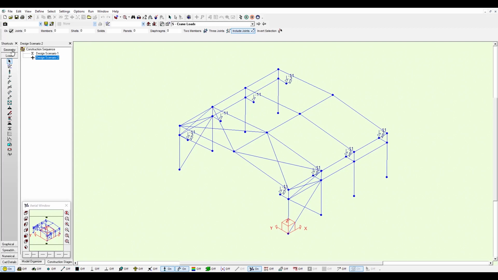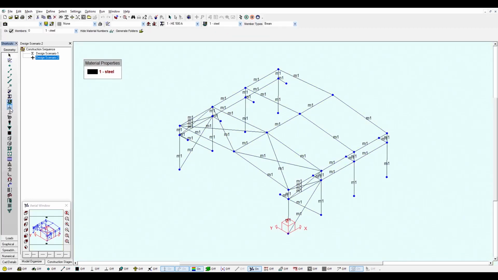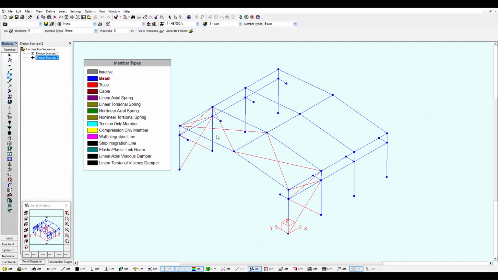Oh, I forgot to mention that these braces are classified as truss type elements. You can see it in the geometry window. Sorry guys, I missed mentioning this part. Here you can see it. I have my beam type elements and my truss elements as my braces.